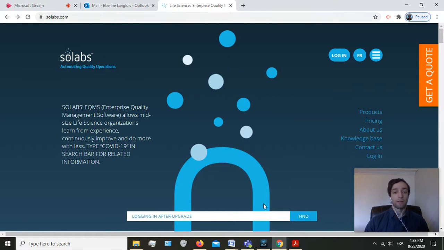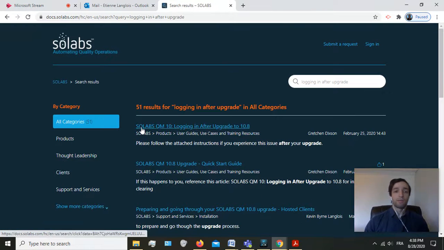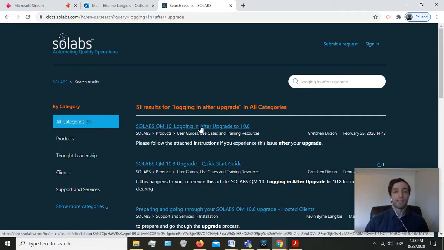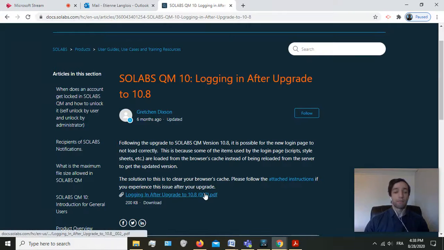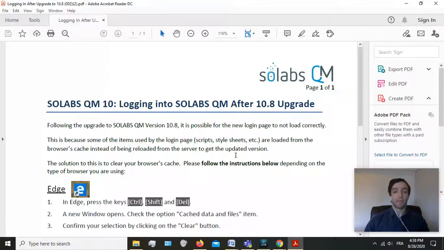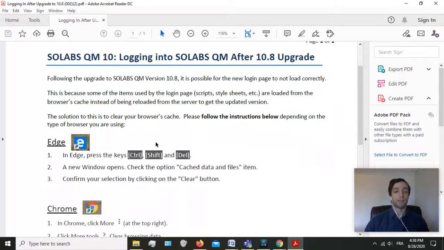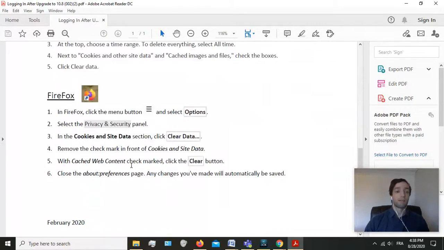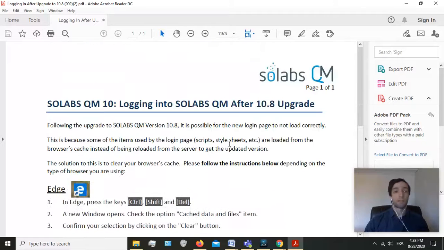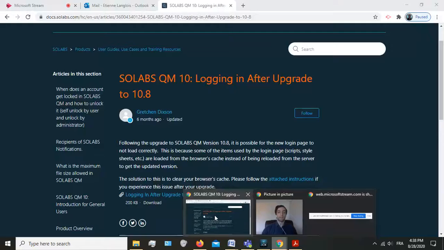So you can go on solabs.com and then in our search engine, type in logging in after upgrade. You can tell I've already done that here. So then you click on find and it will bring you to a page called Solabs QM10 logging in after upgrade to 10.8. So just click on there. And then there's a PDF, which you can click on to open. And once you have that opened, you will see a step-by-step guide to clearing your browser cache on Edge, on Chrome, and on Firefox. So just follow those steps once, and you'll be good to go for the future. This is just a one-time deal.